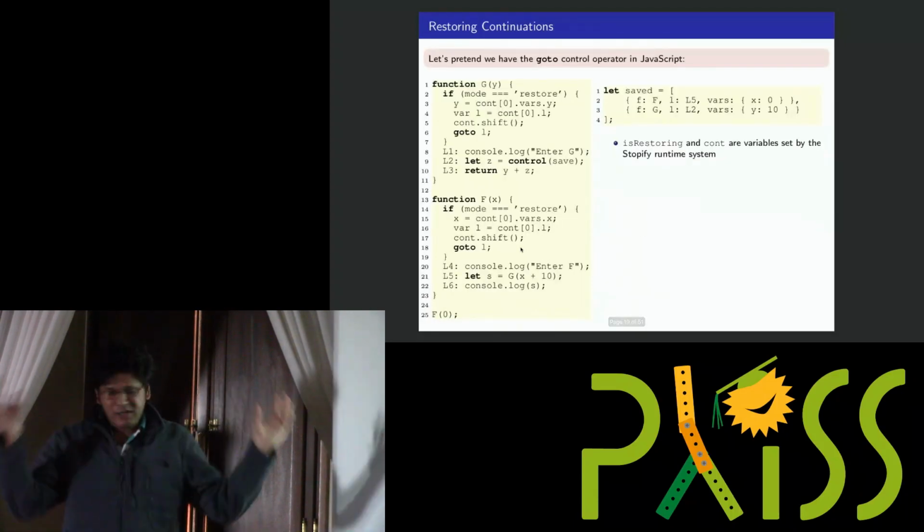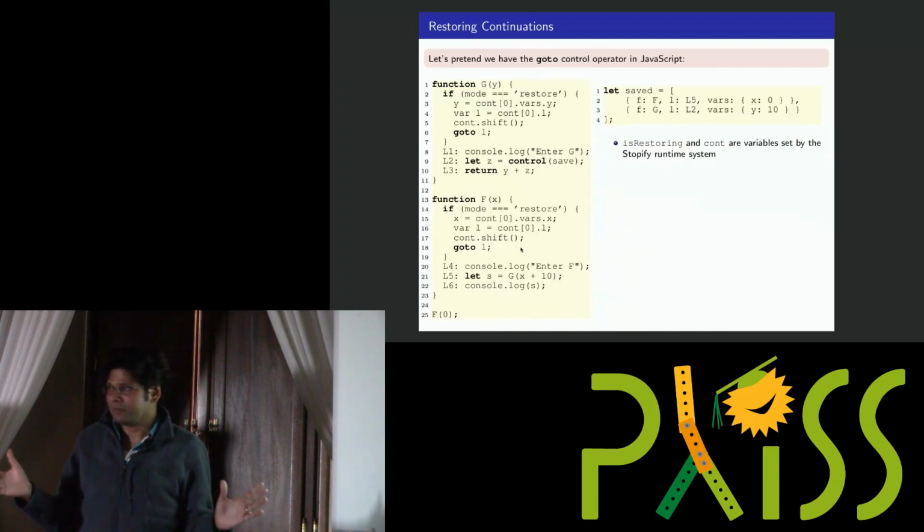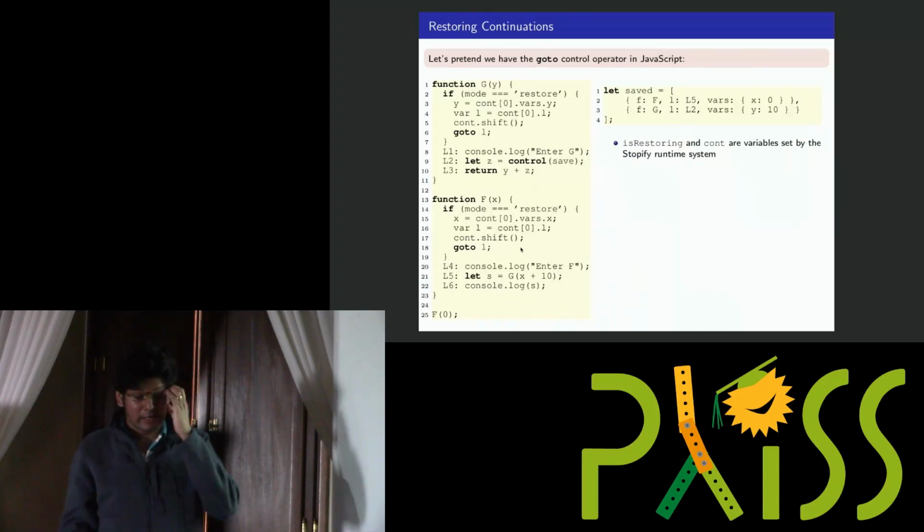All right. So let's just pretend that JavaScript has goto. Okay, that's going to make our lives a lot easier.